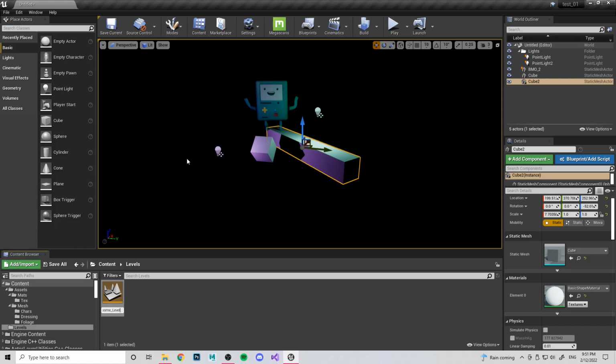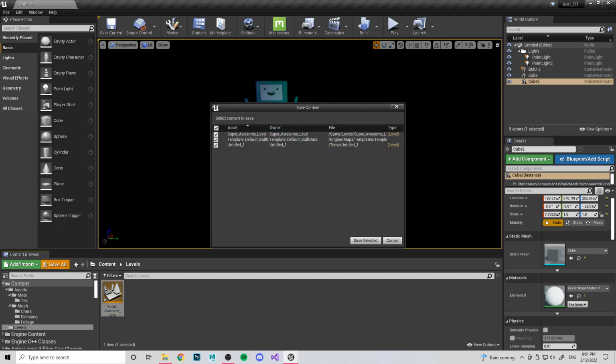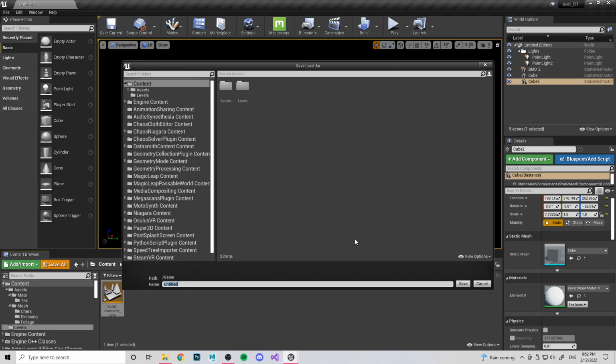Super awesome level. There we go. So, save all. Save all quite often, and I don't know if it's popped up, but autosave does come up quite a lot. That's useful. Save level as. Ah, yes, cool.